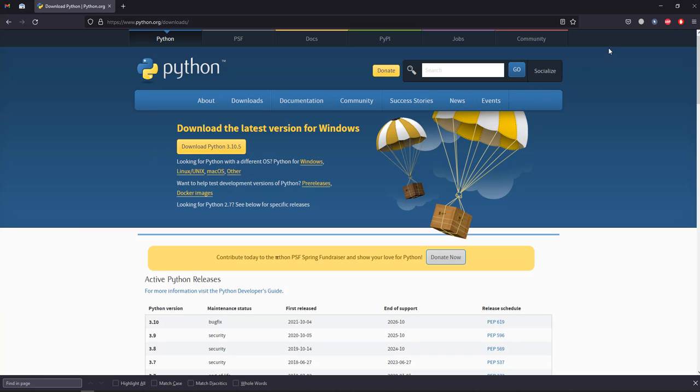I already have it installed on my PC, so I don't want to download it, but let me show you what you need to set up. You have to check one thing when you install Python on your Windows machine or Mac machine. Just wait a few seconds. When our download is complete, I will show you what you need to check.